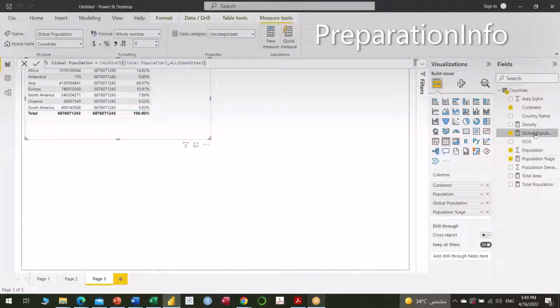Okay. Global population measure is equal to calculate total population all countries. Yeah, but not like this. Calculation is CALCULATE, then the bracket, total population inside the straight bracket, right? Yes, correct. Comma, ALL, and inside bracket is Countries. Yeah, Countries. Double bracket close. So the global population is okay.